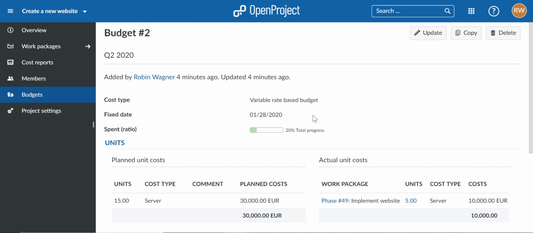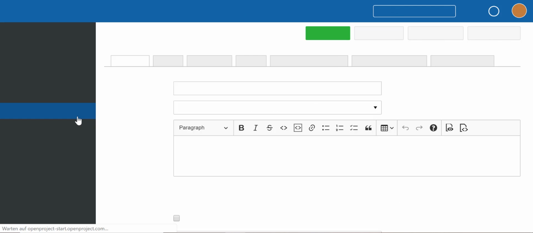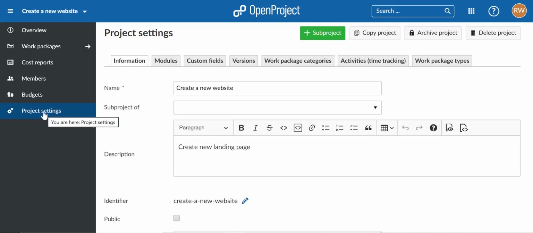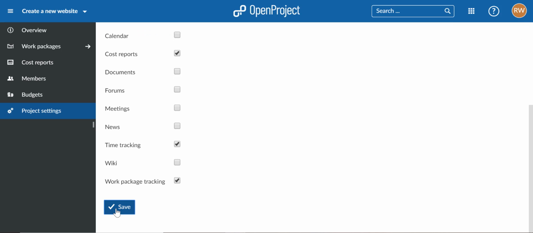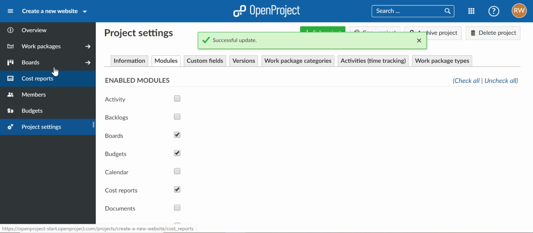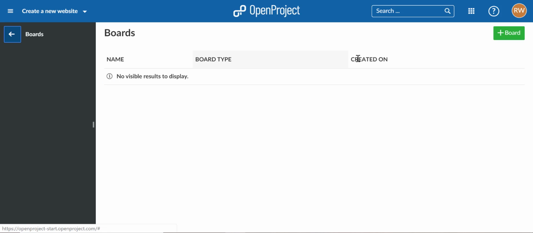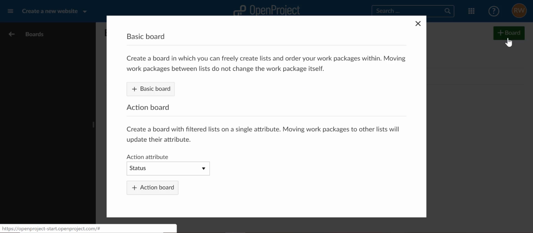When you work on a project, you may also be interested in working in an agile way. And to do that, we can head over to the project settings, select modules, and then select boards to activate a Kanban board. If you click on Save, the boards option will be added to the side menu. And you can simply create a new Kanban board by clicking on the button plus board and then either selecting the basic board or the action board.